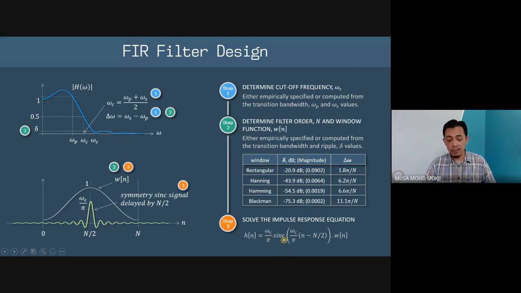So this is a sinc function: sinc of omega C divided by pi, multiplied by n minus capital N over 2, and then multiplied with your window function. This is actually your window function. This is that green plot. So this is your window.